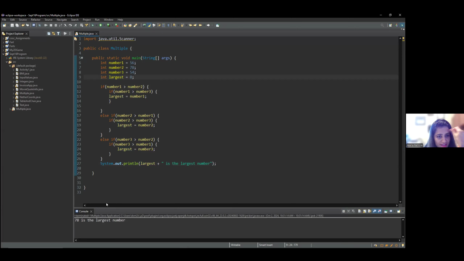78. Can you change the three numbers? Make it any random variable. Put this time number 1 as the largest number. There we go, good. And this time make number 3 as the largest number. All right. Uh-oh. Yeah, so one condition is not correct.